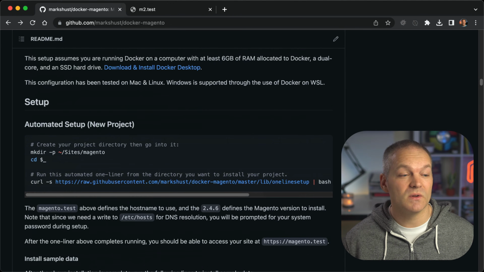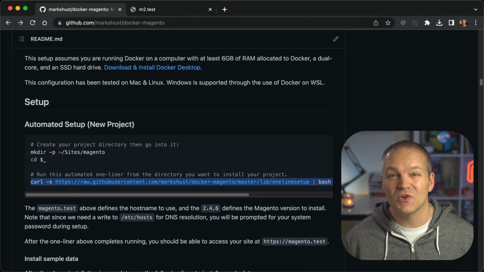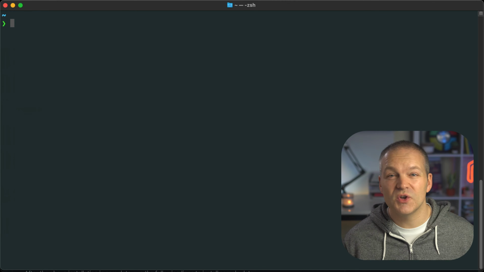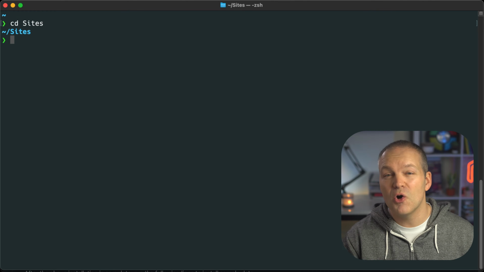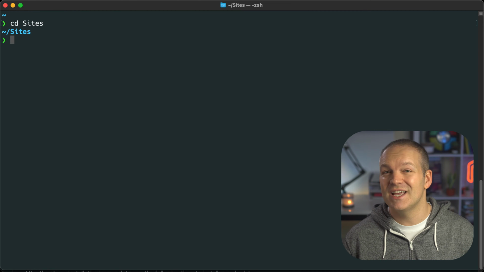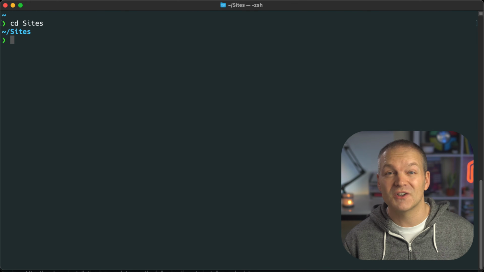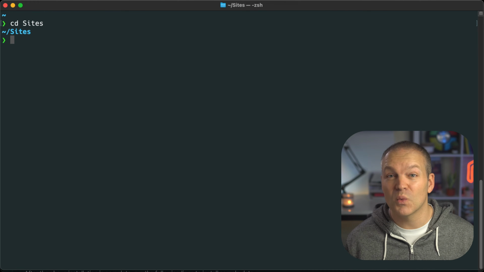This is really simple. All we need to do is make a directory and go into it and then run this single curl command. I'm going to copy this command to the clipboard. Then I'm going to go into terminal and let me go in my sites directory, which is the home directory on Mac for website development. Note that you must be in some subdirectory of your home directory for Docker permissions to work correctly.